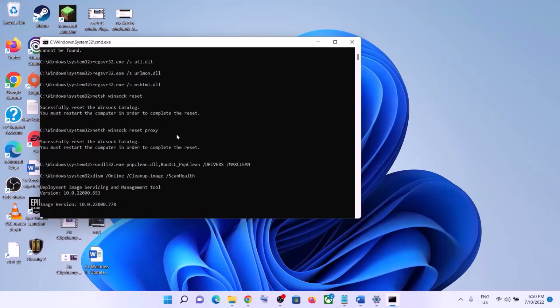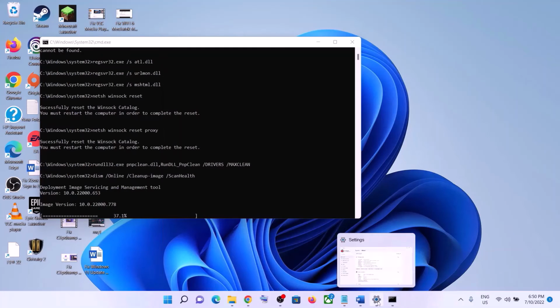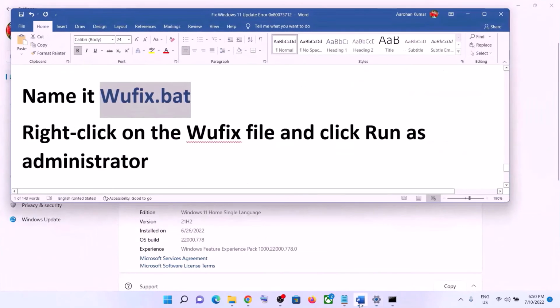There are a couple of scans, so the scan will take some time. Once the scan is complete, it will restart all the Windows Update services and then close this Command Prompt automatically. Once the process is complete, make sure that you restart your computer, and after the system restart, update your Windows 11 once again.